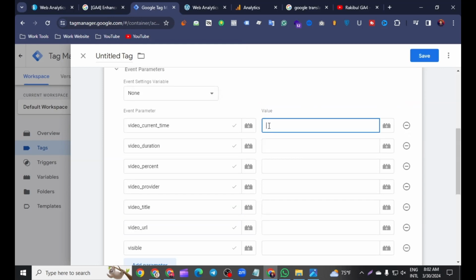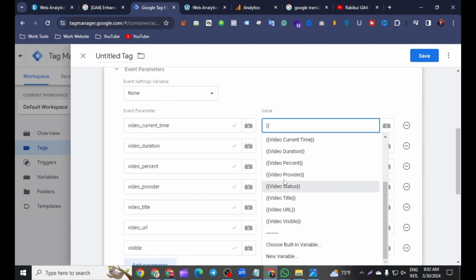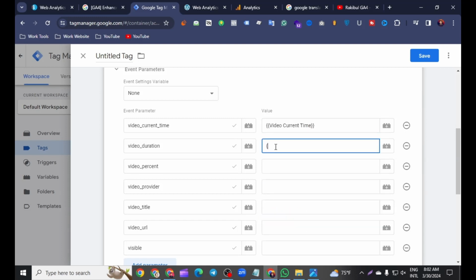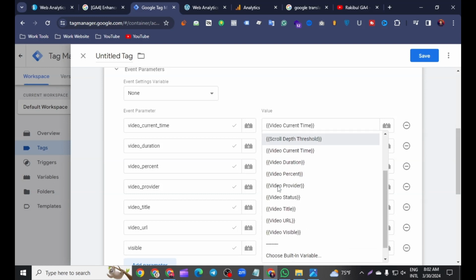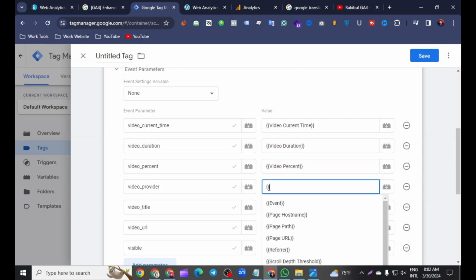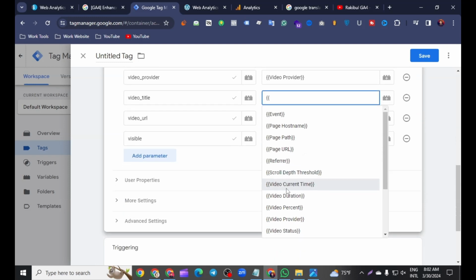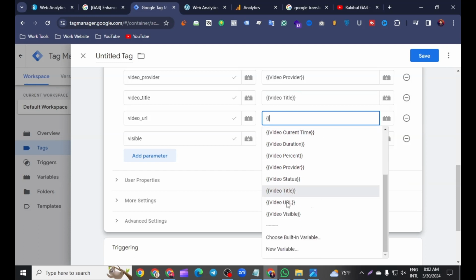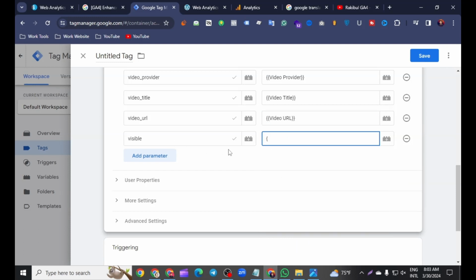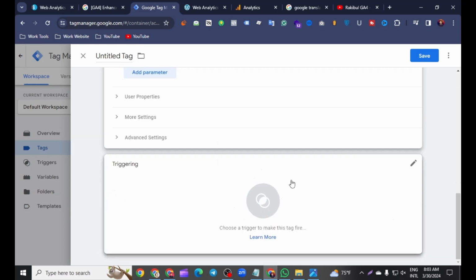Now we provide the event value. Just click the double curly brackets and add the video current time, the video duration, the video percentage, the video provider, the video title, the video URL, and the video visitor. The next option is the trigger.